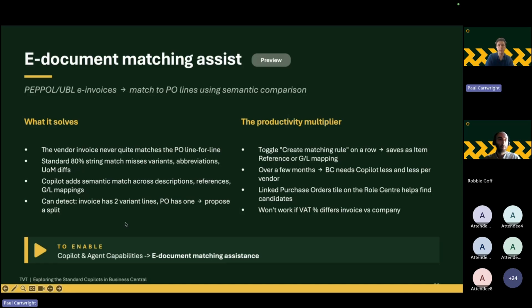It will do, this invoice has 2 lines, the PO has 1, so it will do a proposed split. And turning on those settings in payables setup, in particular the create matching rule, so that it remembers what the vendor calls the products, is really good. And turning on that percentage difference for price if you're happy with it. Note, it doesn't work if the VAT percentage differs, then it just won't match at all and you have to handle it manually.